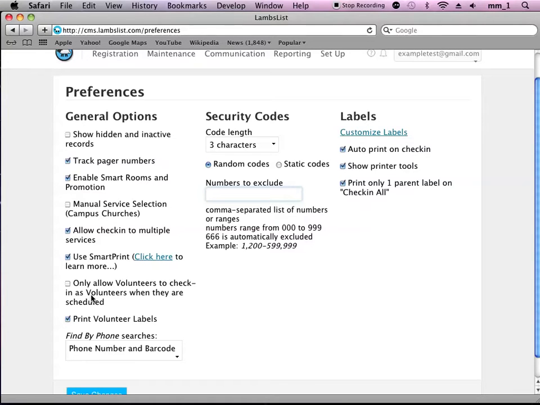So if you were to utilize the check-in all option, you would have to choose a room for that volunteer even though they're not scheduled. By turning this option on, that volunteer is going to be marked as not scheduled, and if you were to select the check-in all, it's going to skip that non-scheduled volunteer.